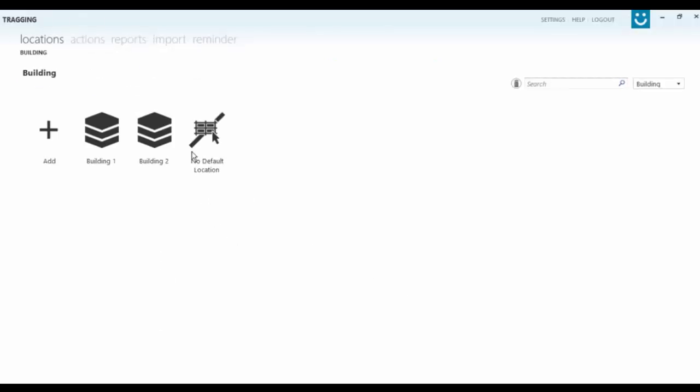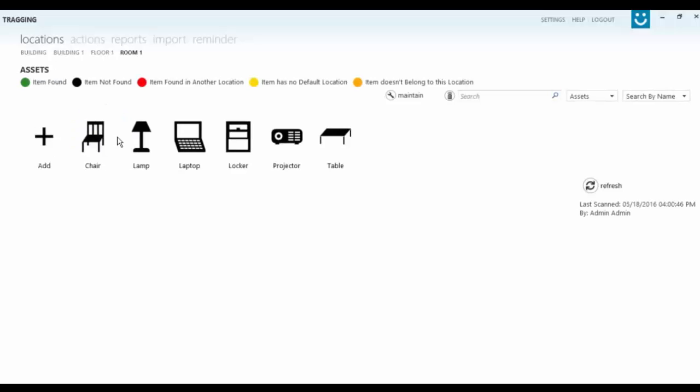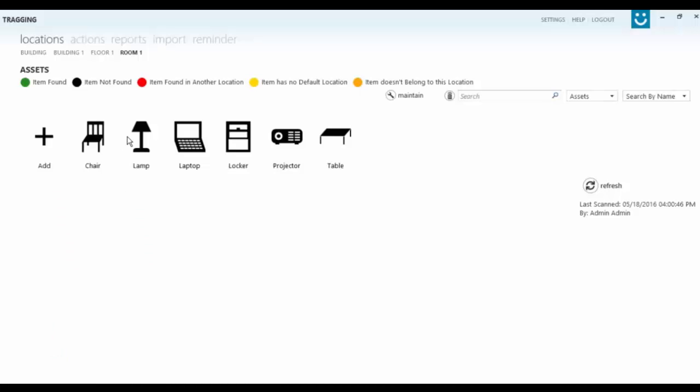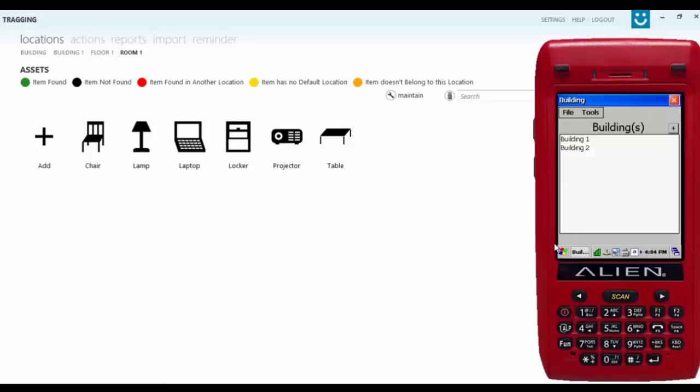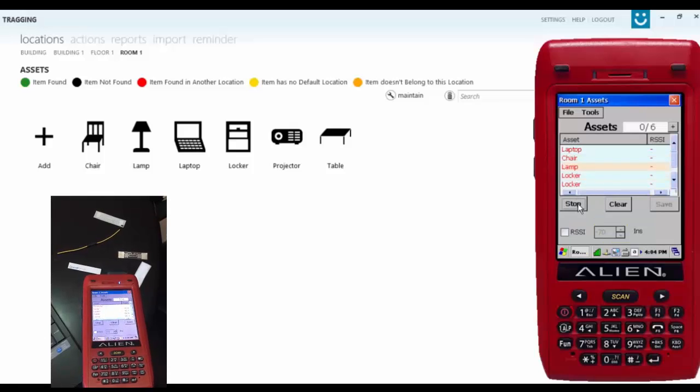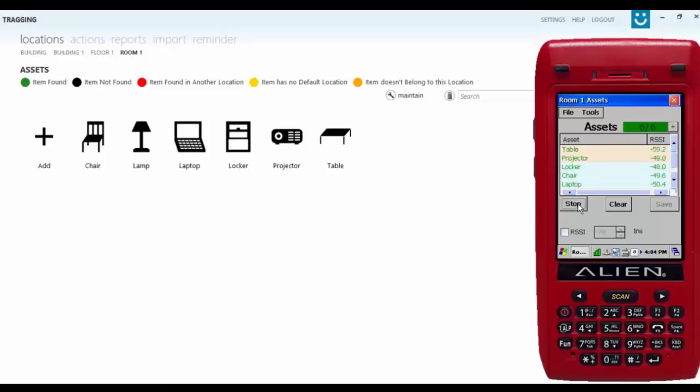Now that you're ready to add your own asset, I will import the demo data to showcase the software's functionalities. I have here 6 predefined tags which actually represents these assets on my dashboard. What I will do next is go to the appropriate room where the assets are located on my handheld's app. I will start the scanning, save, and synchronize it.